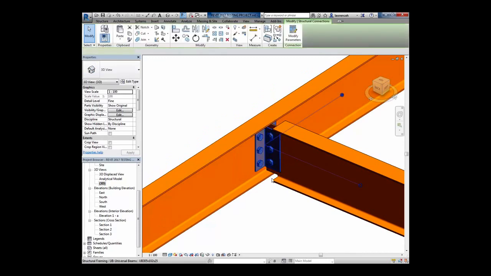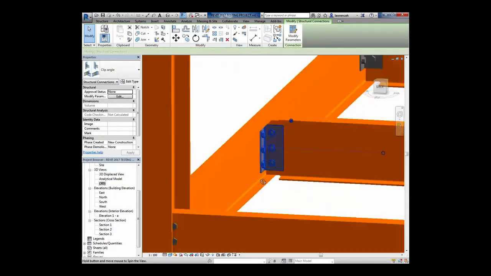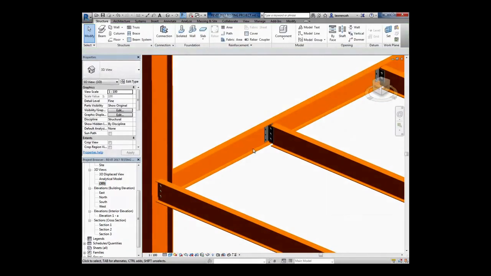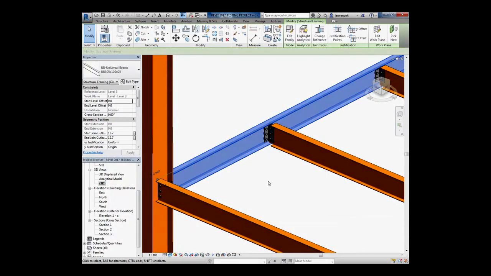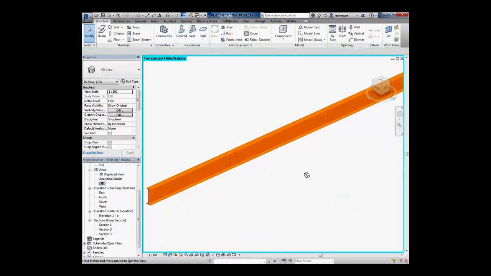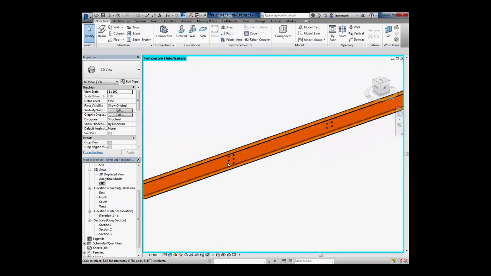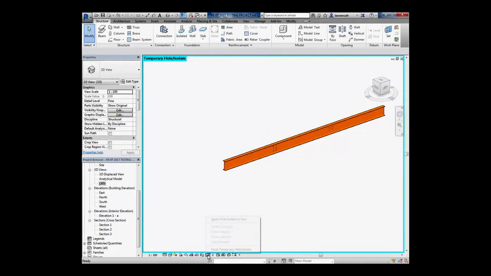So here's the connection member. Let's now take a look at that. So you can see it looks pretty good. It's also actually applying all of the holes into the steel beam member as well. So I'm just going to isolate this member just so you can see what it's done. So obviously there you can see that it has physically drilled the holes, the bolt holes through the beam there.